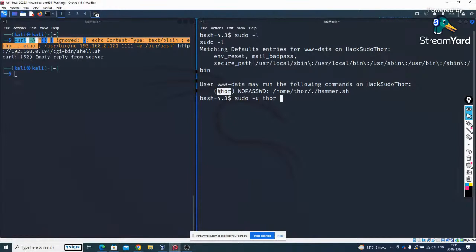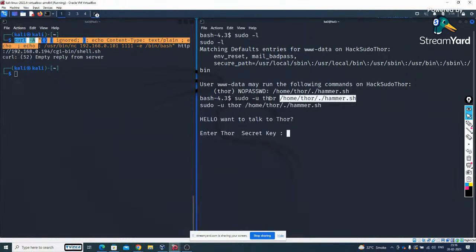Okay, Thor is a user who is executing the hammer file, and we are assigning the sudo privilege. It means, who is executing that file? Thor, right now, not the www user. Type here, enter. So it asks to enter the secret key. I don't know. I am looking for a shell connection only.